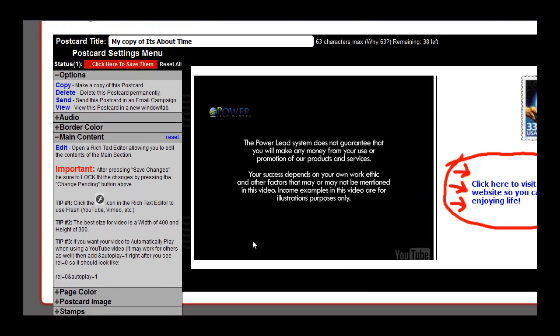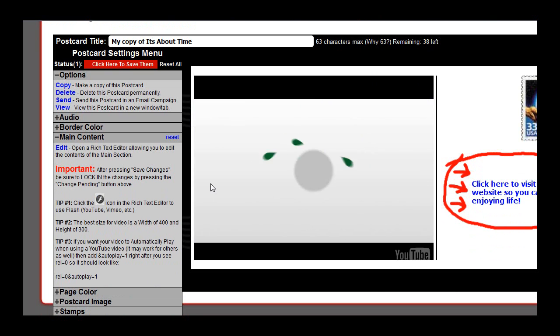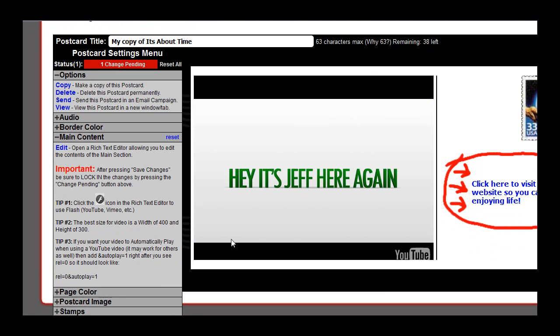Isn't that nice looking? Look, I hover over it. There's no ugly bars. It's the perfect size for that postcard. And there you go. So go ahead and give that a try.